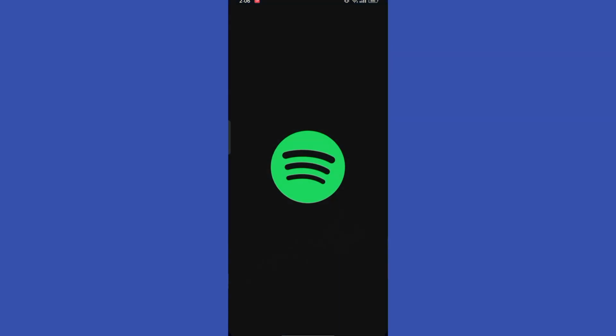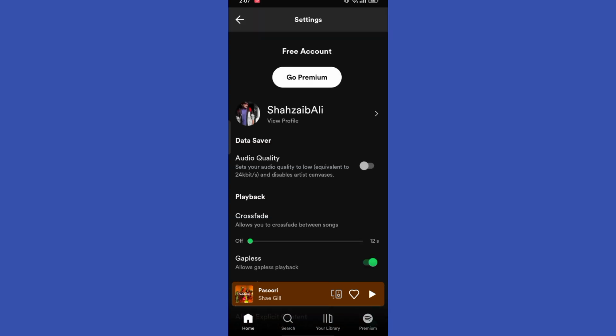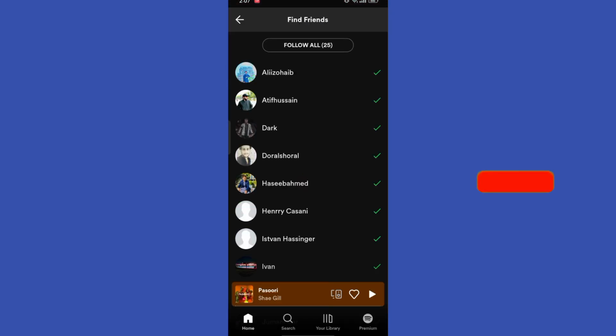I'm having my Spotify right here, and once you are on Spotify, all you need to do is hit the gear icon in the top right corner, and you will be able to access the settings. Now click on your profile, and in the profile you can see after edit there are three vertical dots. Just click on these vertical dots and you will be able to find your friends.